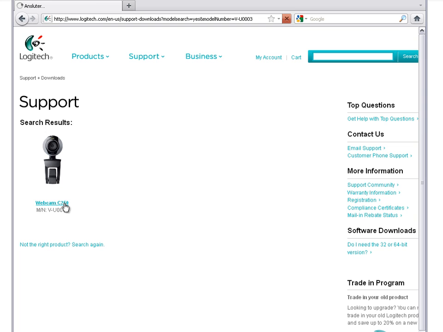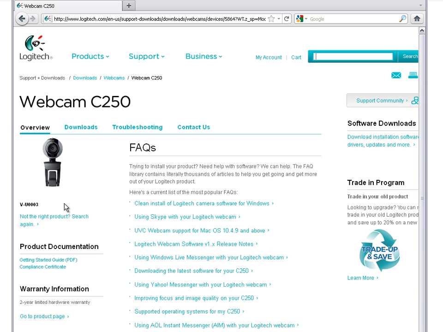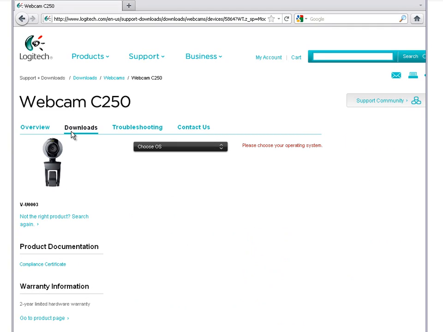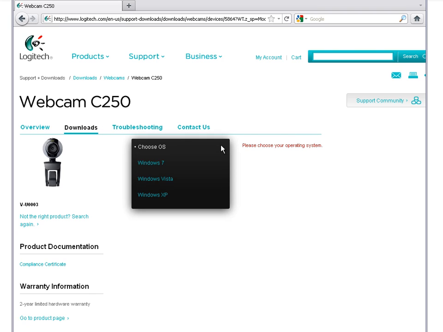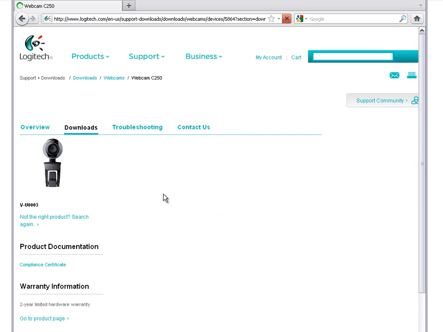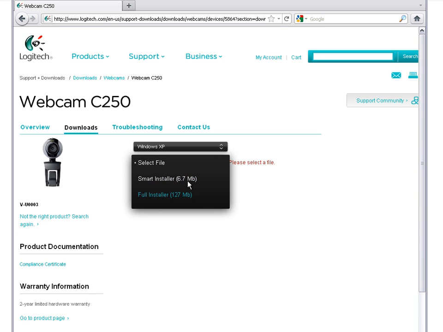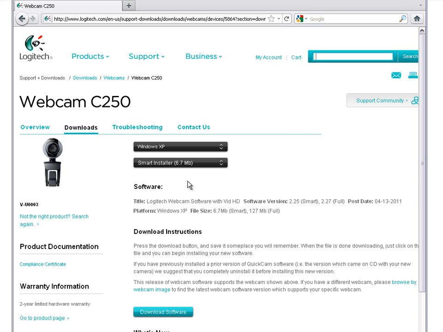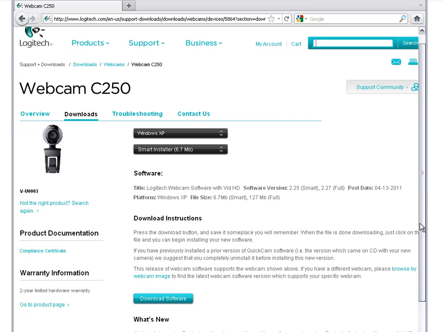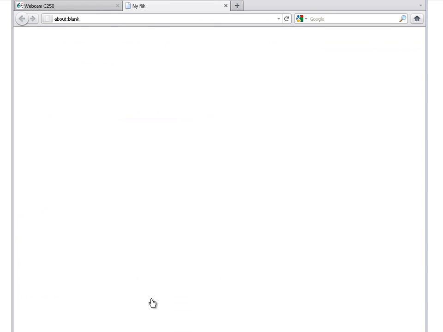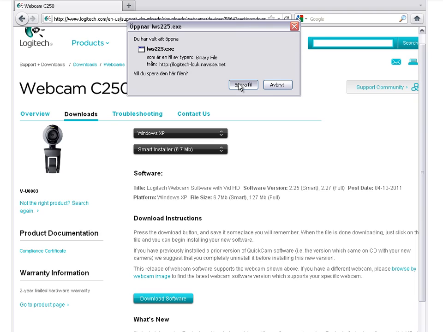When I click on it, I will come to a page where I can download the drivers for the web camera. I click on downloads and then I select my operating system. And then I choose the type of file that I want. When I have done this, I click on download software and then on save file to download the drivers.